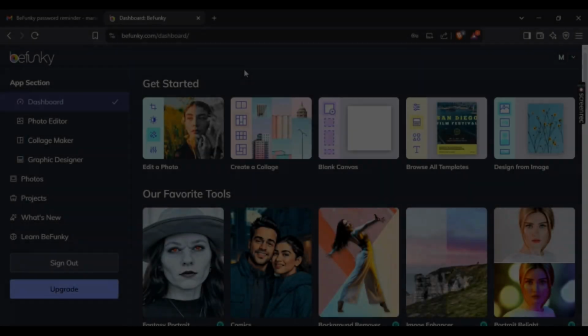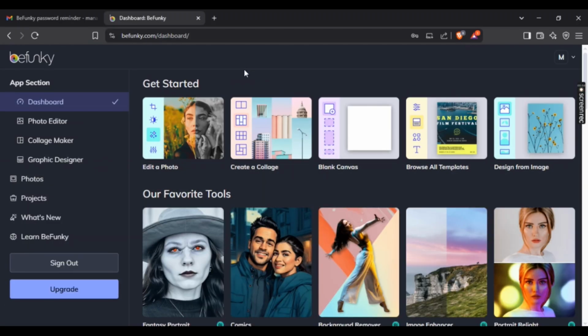Hey guys, wanna know how to change your password in BeFunky? It's super easy, so in this video, I'm going to guide you through a step-by-step process on how to do it. Let's get right into it.